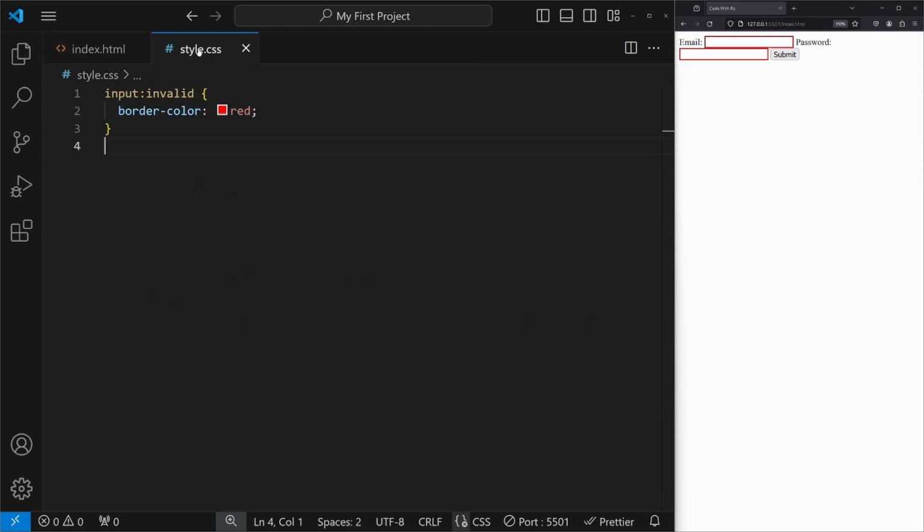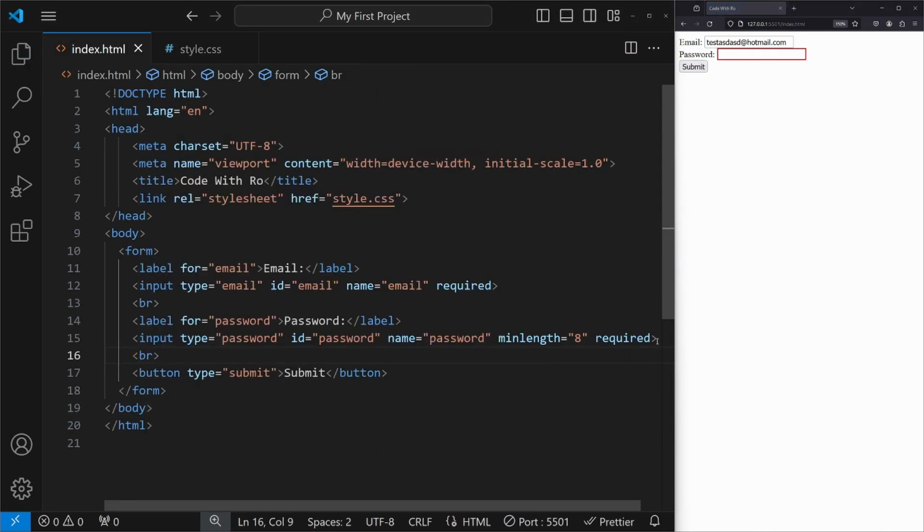So now as you can see, because of the CSS that we created, these are currently not valid. And now you can see that the red border went away as soon as I added my @Hotmail. So if I do this incorrectly, it'll still stay red, but as soon as I put in my email correctly, the invalid border will go away. So I'm just going to clean this up real quick. And for the password, you'll see that I can't have anything, but as soon as I hit 8 characters, the invalid form will now be validated.